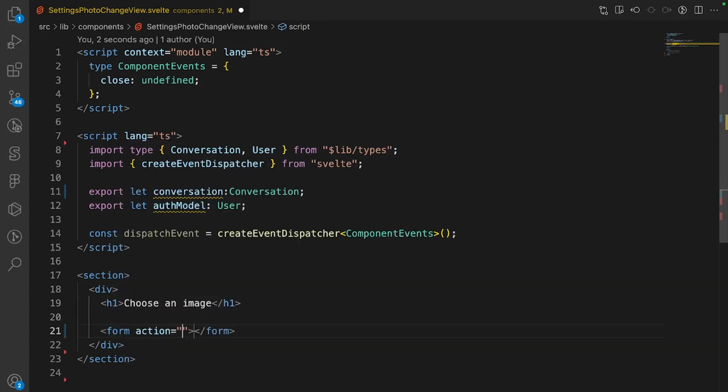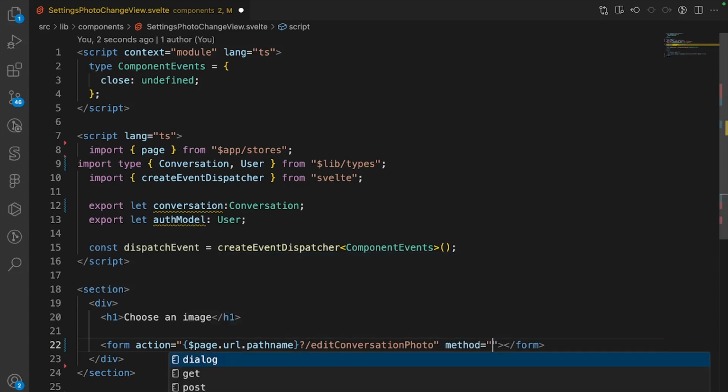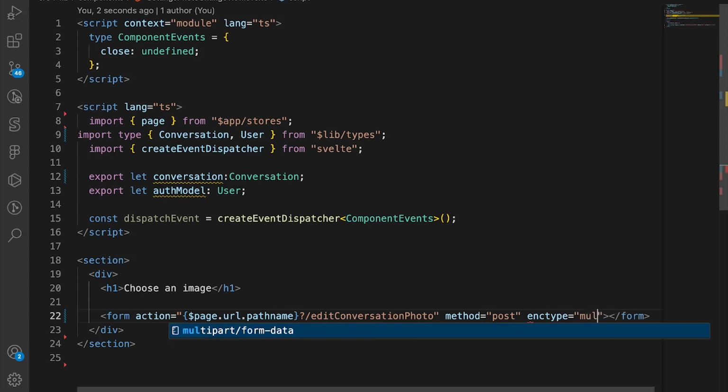Then we're going to say form with the action set to $page, so import the page store. Then we're going to say $page.url.pathname plus /editConversationPhoto. And then we give it a method of post. We also give it enctype multipart/form-data.